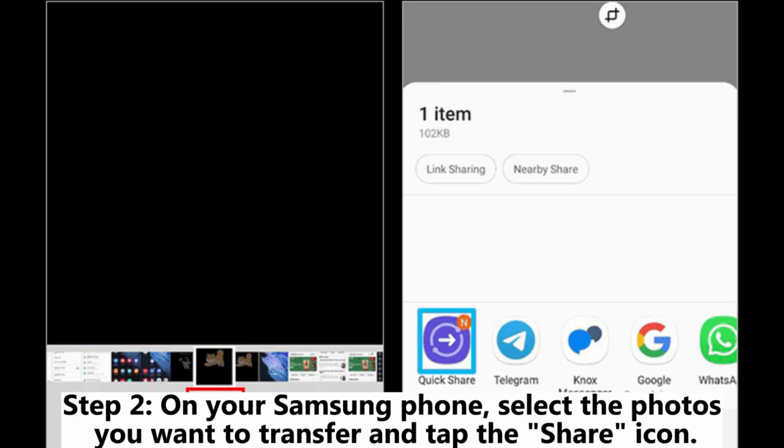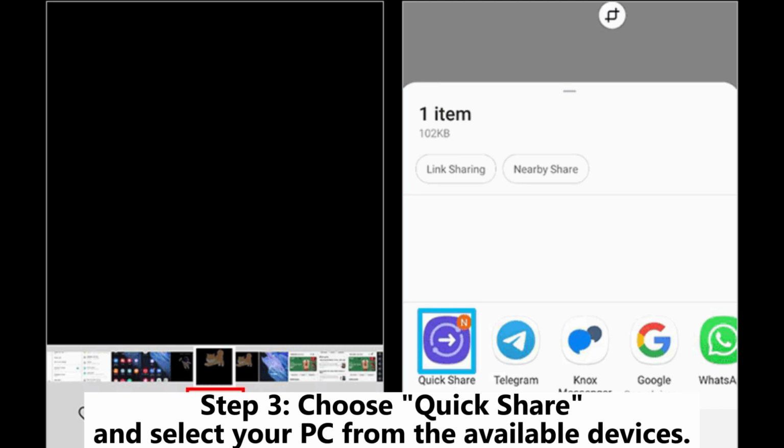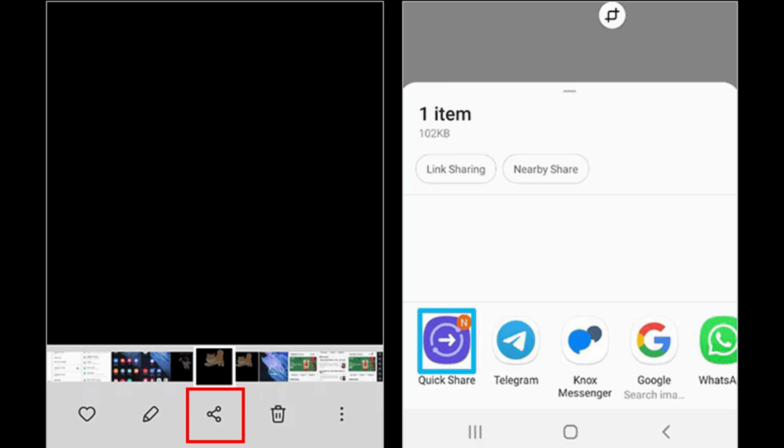Step 2. On your Samsung phone, select the photos you want to transfer and tap the Share icon. Step 3. Choose Quick Share and select your PC from the available devices. Next, accept the transfer on your computer.